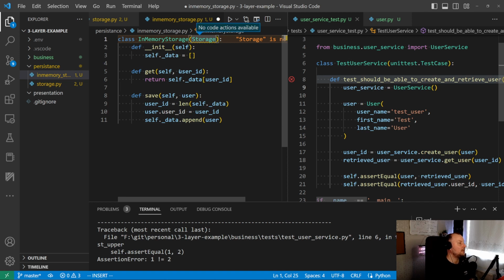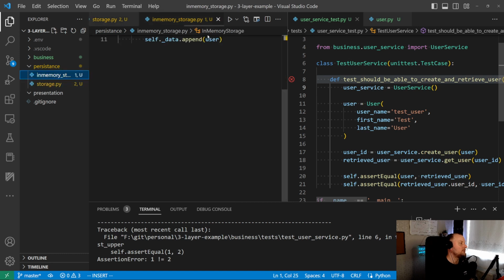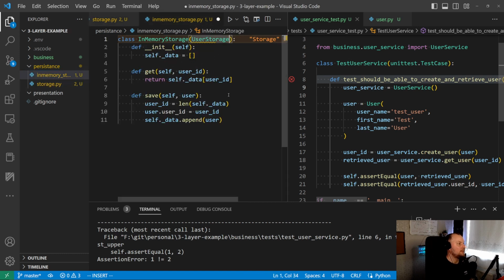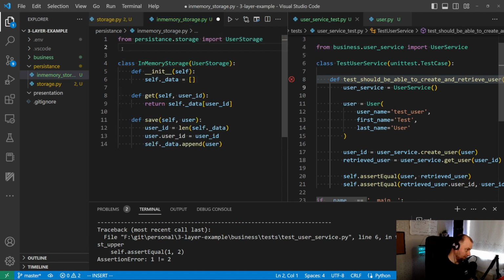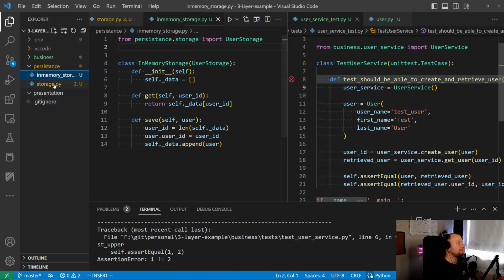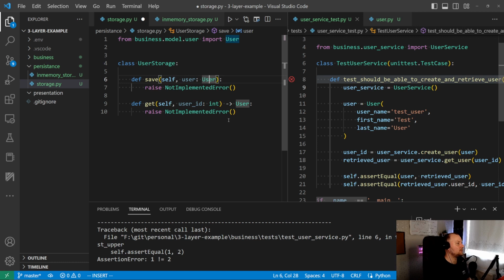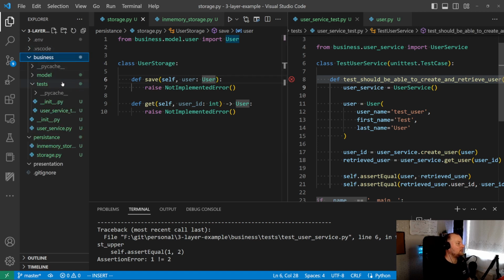What are you complaining about? Ah, because it's called not storage, it's called user storage. Okay. So now it is all right. We have added an import. And we have our in-memory storage, which we can use for tests. So now in the... Oh, we need to fix those errors as well. That's fine. So what we need to do now in our business layer is just to use user repository.